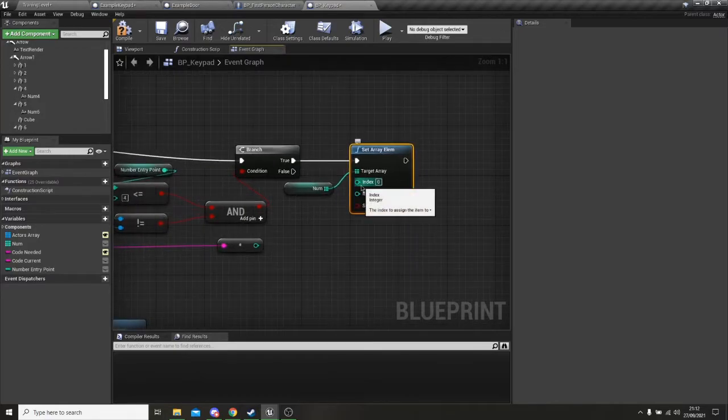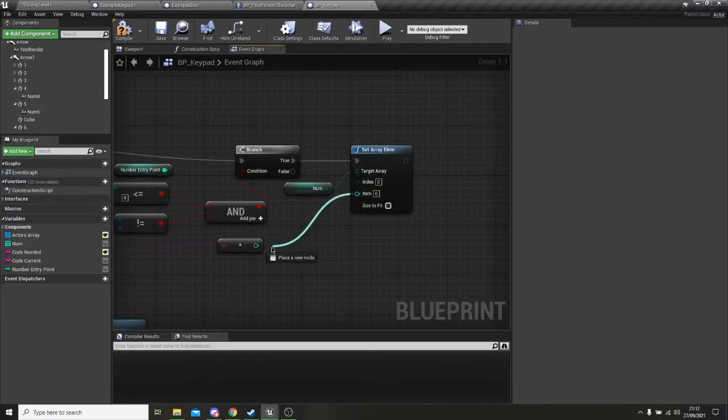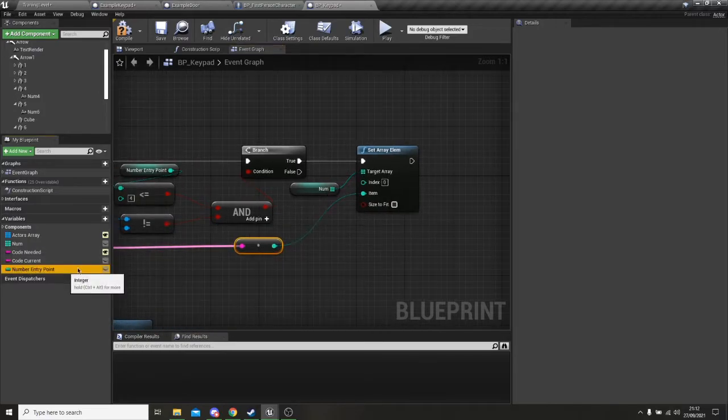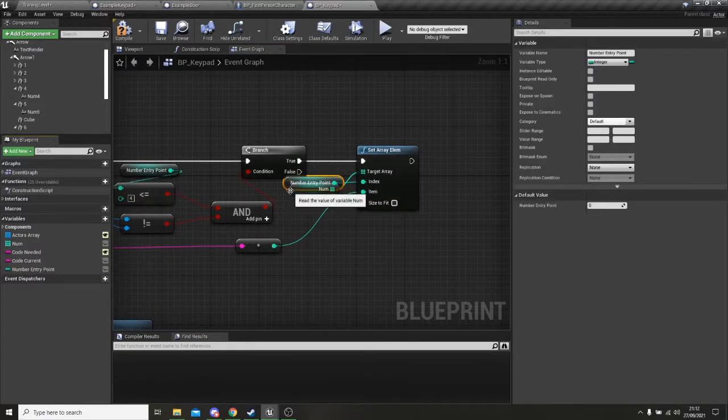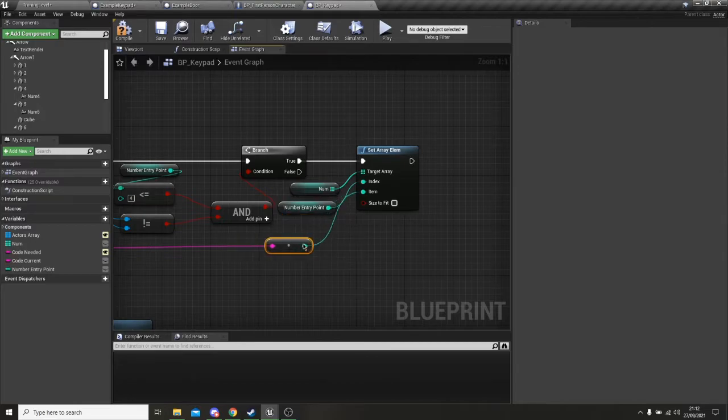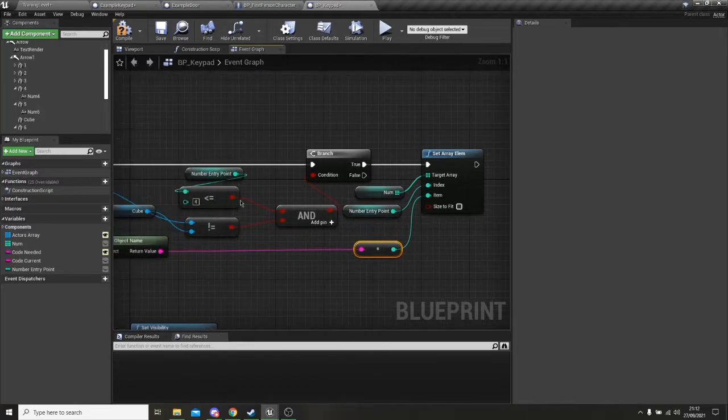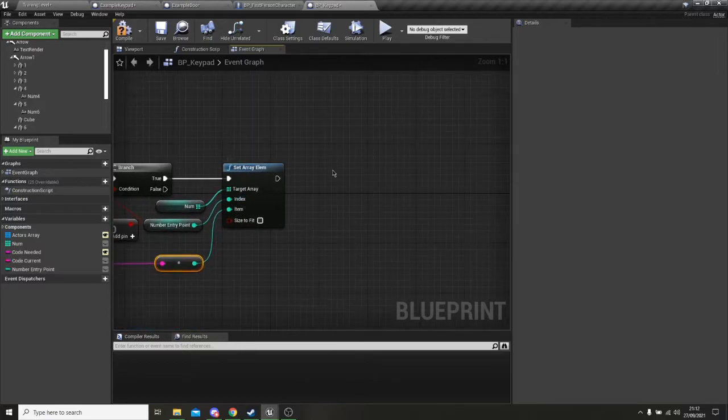And you want to change the index and the item. So the item will be the number there, and then the index will be your entry point. So for example, you start on 0, so it will be the first number in that array. So compile that.